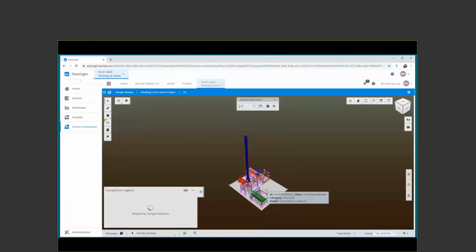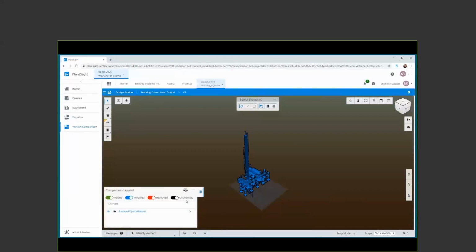And down in the comparison legend, you can turn on and filter just by items added, but you can look at if anything's been modified or removed or unchanged by different color coding. In this case, we're turning everything off and we're only looking at the information that has changed. So you can see the item information that myself and Ari have modeled in 3D.